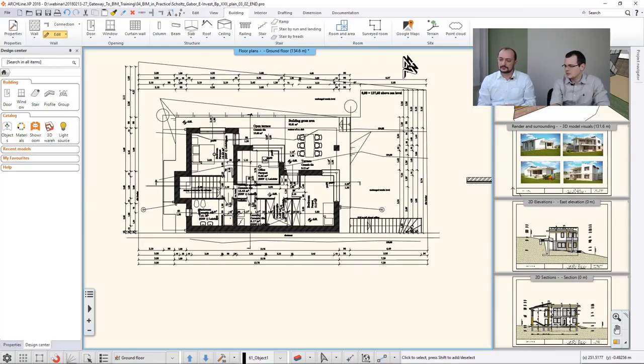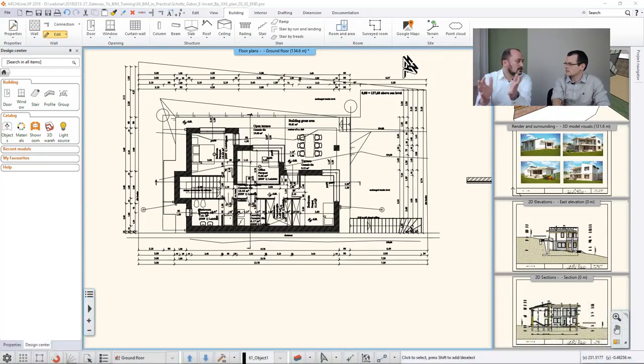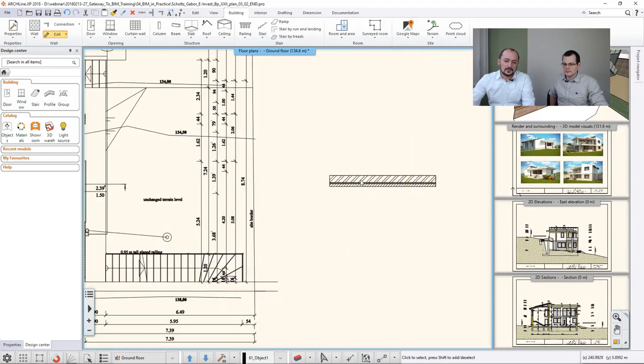I also promised that I was going to talk a little bit about the styles and templates. So yeah, well, actually, templates. Templates are containers for styles, and styles are just as you would find styles in Word, for example. Yes. You can create certain items, like for example, a wall with all the details.